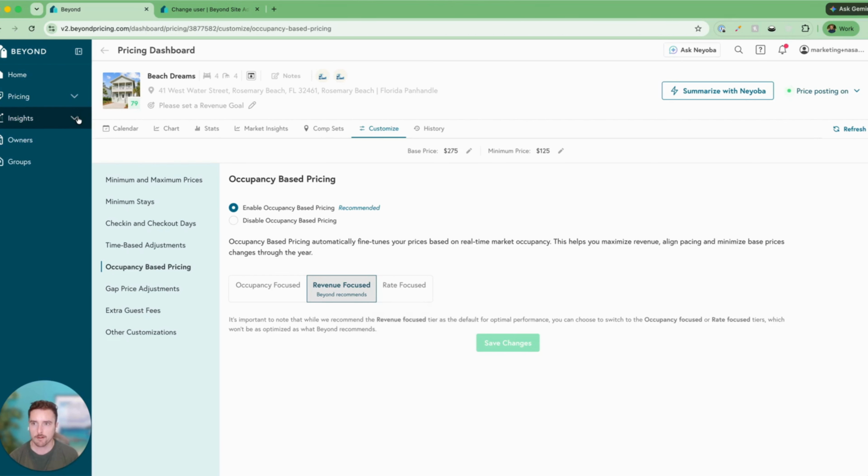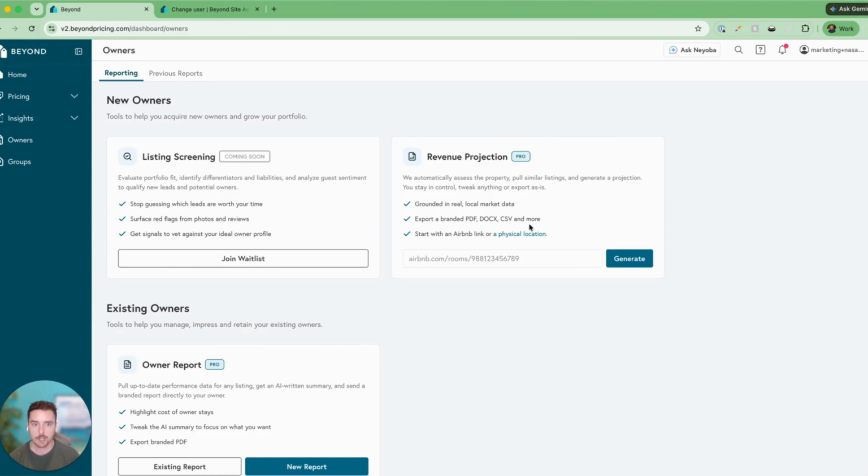Moving out of pricing, we're going to jump over to actually our new section, Owner Hub, here on our left navigation bar. And we're going to check out revenue projections. So revenue projections for individual properties have been a request for Beyond over the years. And I'm really happy that we now have this available in-app for Beyonders and for anybody using Beyond.